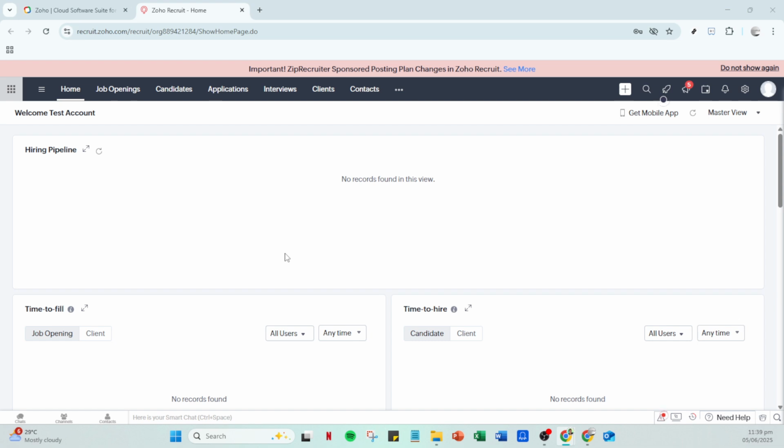To begin, you'll need to log into your Zoho Recruit account. This is your main access point for managing job applications you've submitted. If you're facing issues accessing your account, make sure to double check your username and password and retrieve them if necessary. Once you're logged in, you should be on the homepage of your Zoho Recruit interface.